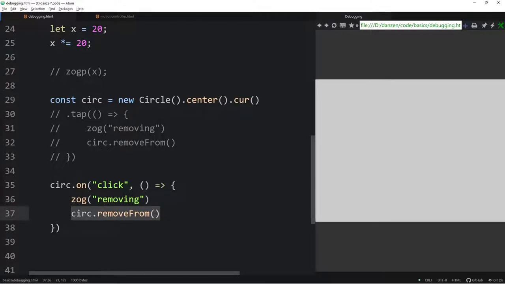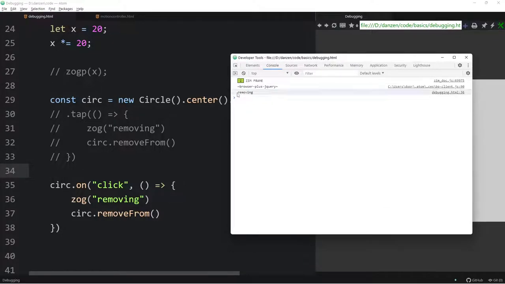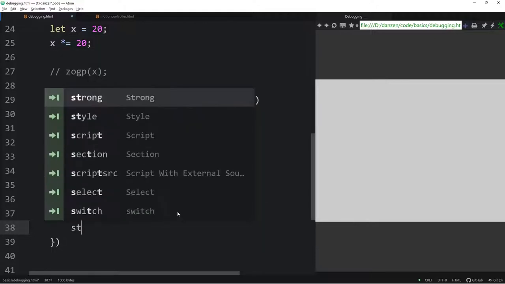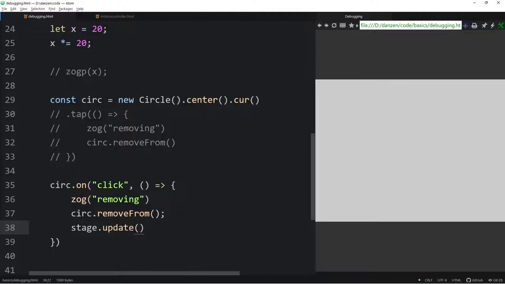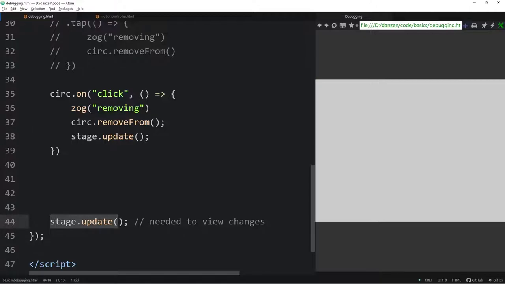But did we get in here? Like, is it capturing the click or is it capturing the tap? How do we know? We look at the console, and sure enough, it says removing. So that's good. On line 36, the console tells us it's here. We're running this function, but it's still not removing. And we're scratching our head. And then you might go onto the tips and say, oh gosh, we forgot the stage.update. All right, so now if we put our stage.update there, then watch what happens. There, it updated. Okay, so we had one here, but that's not at the same time. This happened first, earlier. This happens when we click.